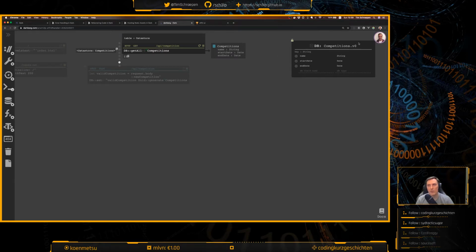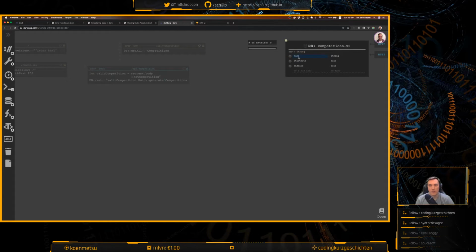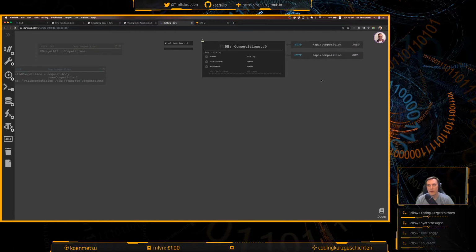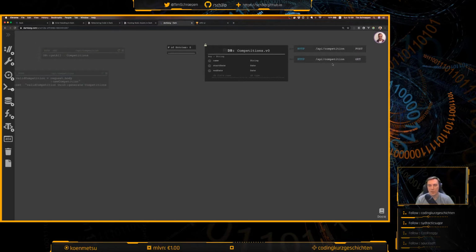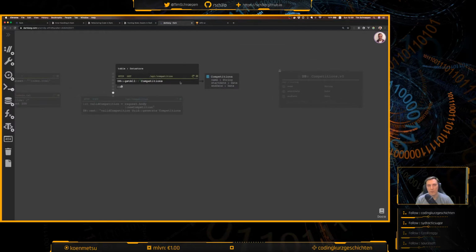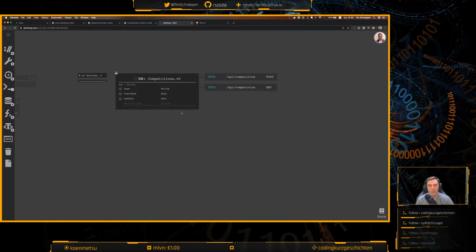And what is our competition's data store? Well, it's just a database, and it's going to provide elements that have a name, a start date, and an end date. You can also see which code blocks or components are using this competitions table. In my case, it's just an HTTP handler /API/competition, and then another one for the post. If I click on this one, that's the one we were just browsing. You can also click through on this thing, which makes navigation quite easy.